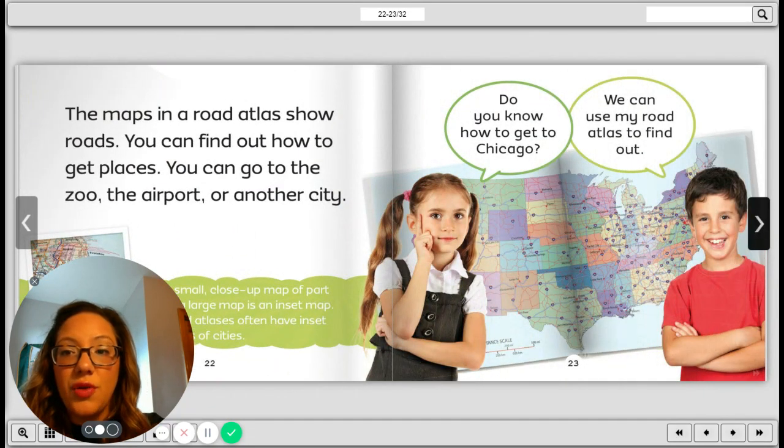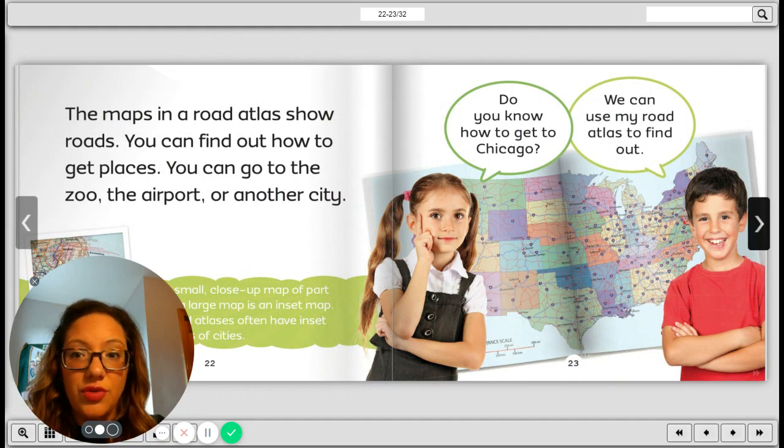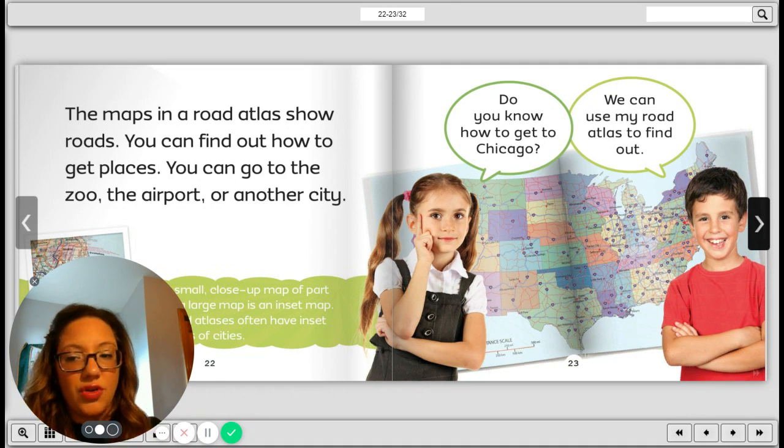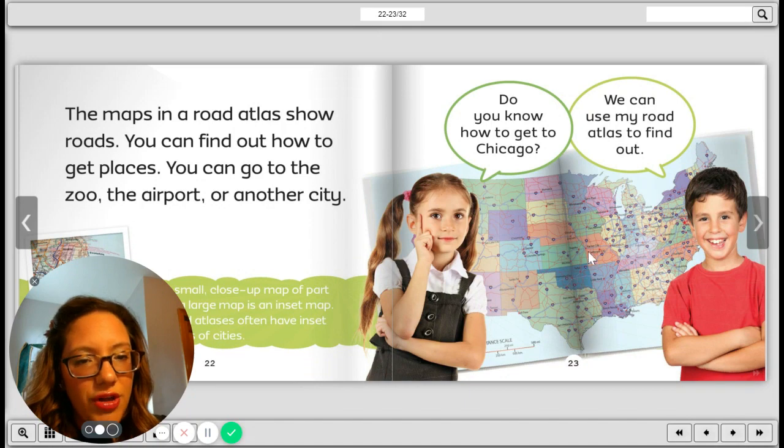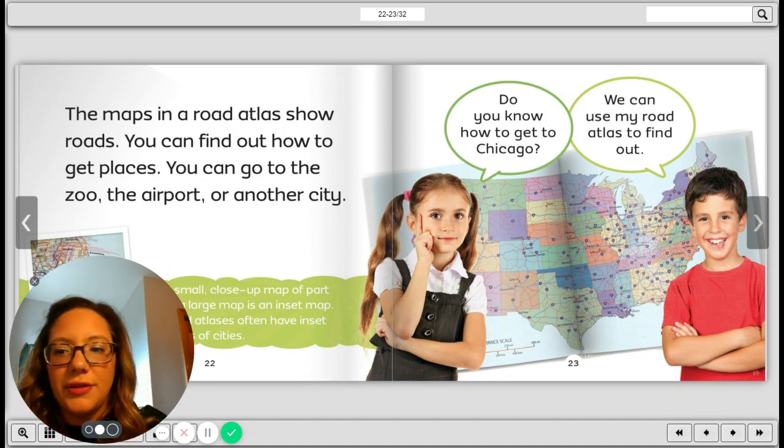The maps in a road atlas show roads. You can find out how to get places. You can go to the zoo, the airport, or any other city. So this is kind of like your Google Maps, because on your navigation or on any type of map, you might have an Apple or iPhone or iPad, so your maps there look different. I have Google Maps, and it's the same thing. If you look here, all you see are the roads, and the roads that go from one state to another.